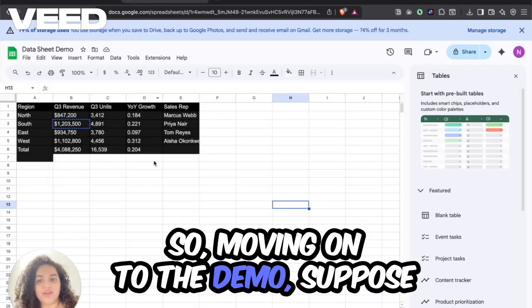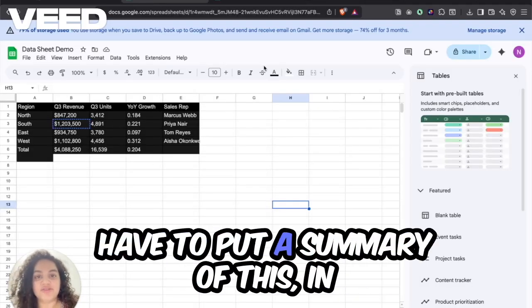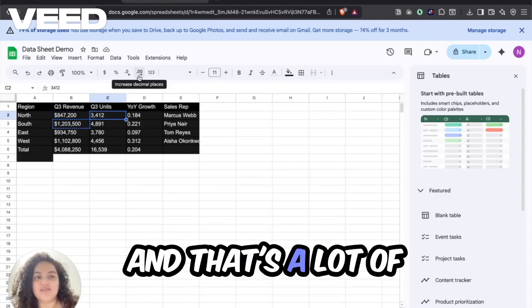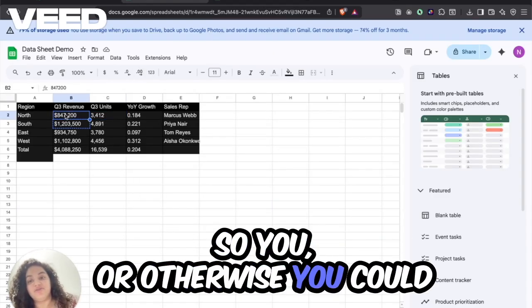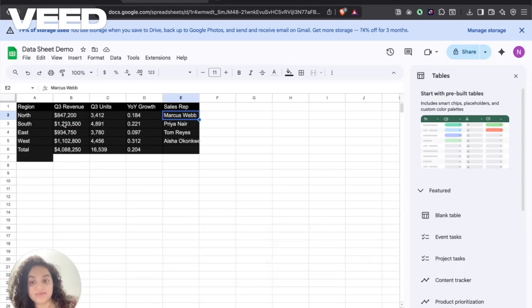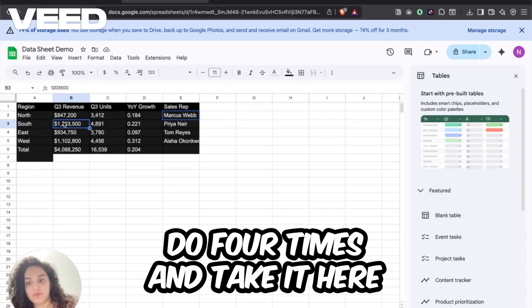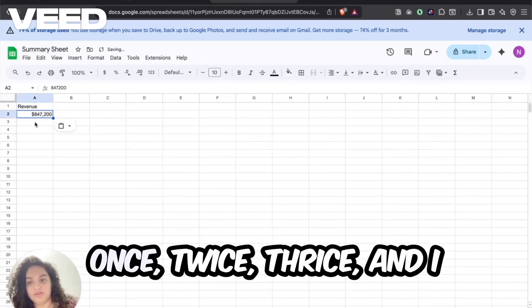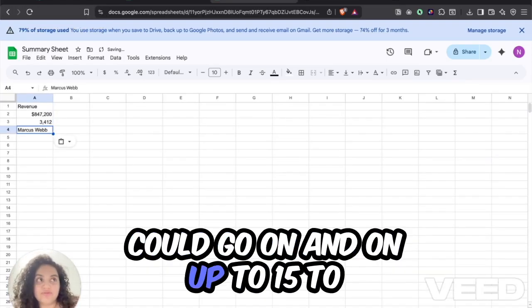So moving on to the demo, suppose I have some data and I have to put a summary of this. In the normal use case, I would be copying each of these values and pasting them in the other summary sheet. And that's a lot of context switching. Otherwise, you could just use this tool and copy once, copy twice, copy thrice, four times, and take it here once, twice, thrice, and I could go on and on up to 15 to 30 slots.